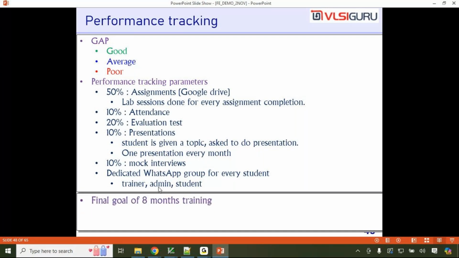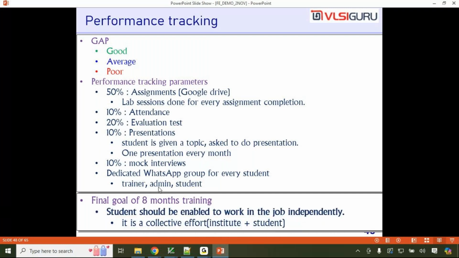So what is the final goal of the 8 months of training? At the end of 8 months, what is the expectation? It is a very simple expectation: the student should be able to work in a job independently. Let's say you join some project in Intel or Qualcomm tomorrow. Your manager will give you some work. Are you able to do that work independently without taking any major support from the team members? That is the expectation. It's not about learning SV.